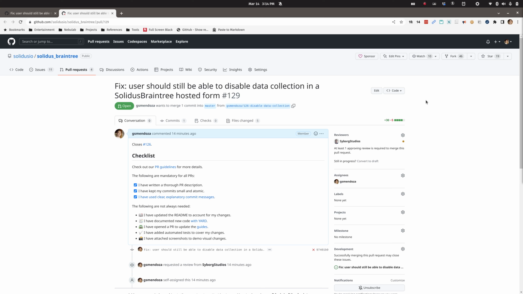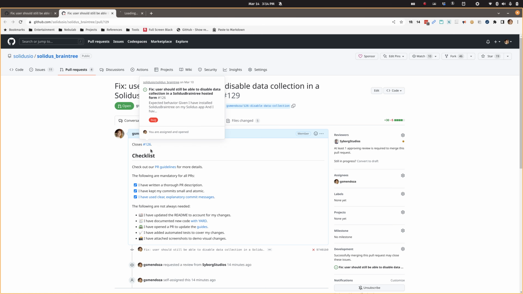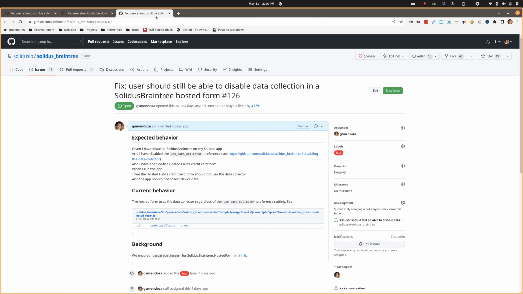We are going to walk through and demo PR129. User should still be able to disable data collection in a Solidus Braintree hosted form. This closes issue 126. In issue 126, we documented the following behavior. So this is the expected behavior.